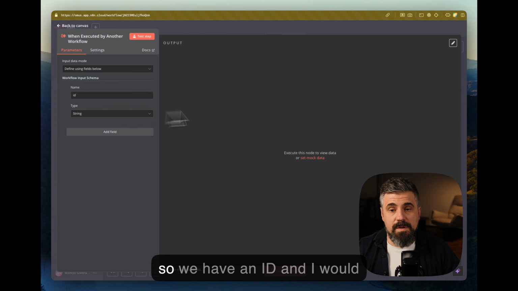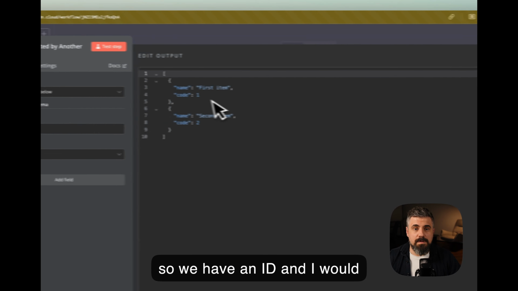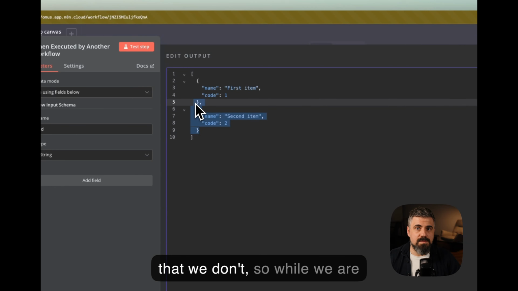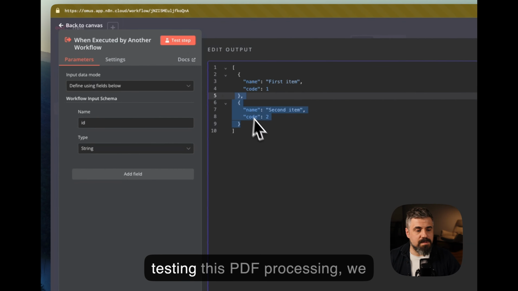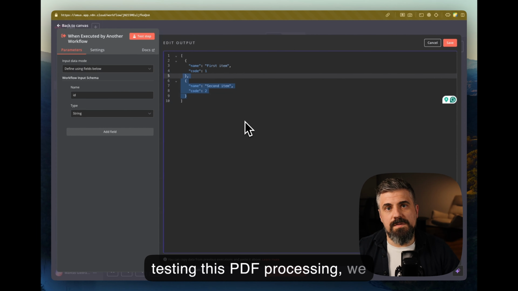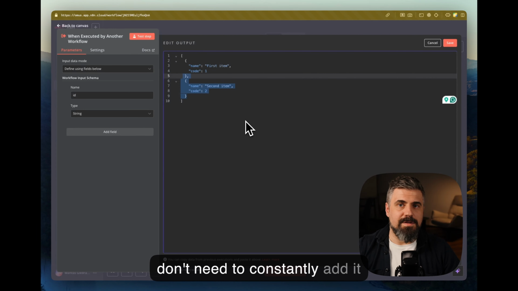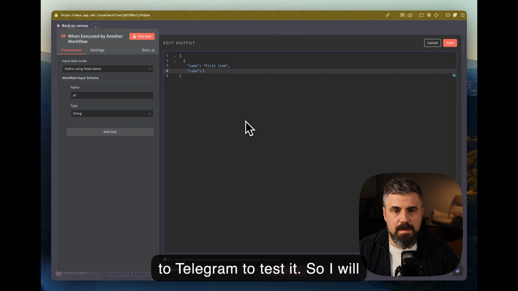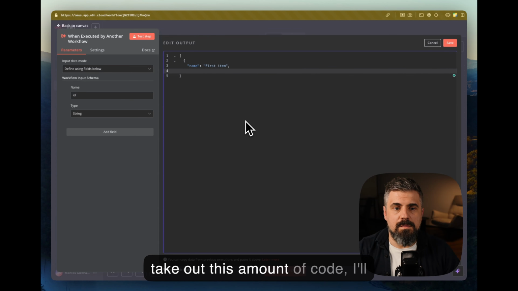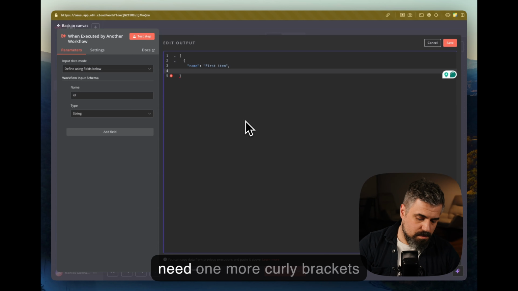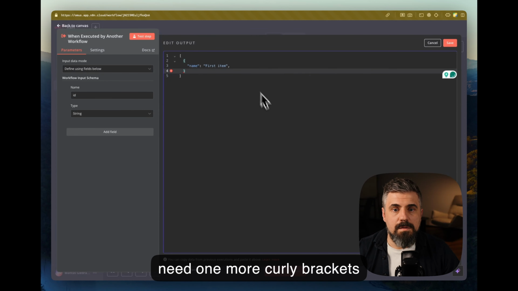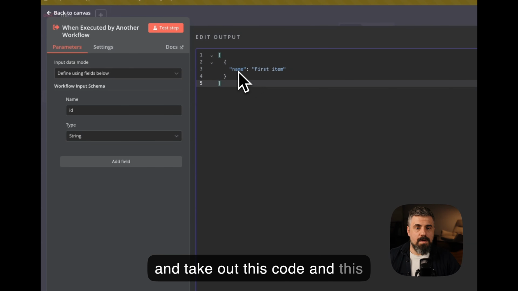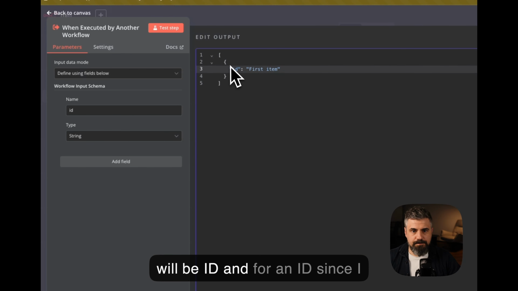Okay, so we have an idea, and I would like to add it as a sample so that while we are testing this PDF processing, we don't need to constantly add it to Telegram to test it. So I will take out this amount of code. I'll need one more curly bracket and take out this. Cool. And this will be ID.